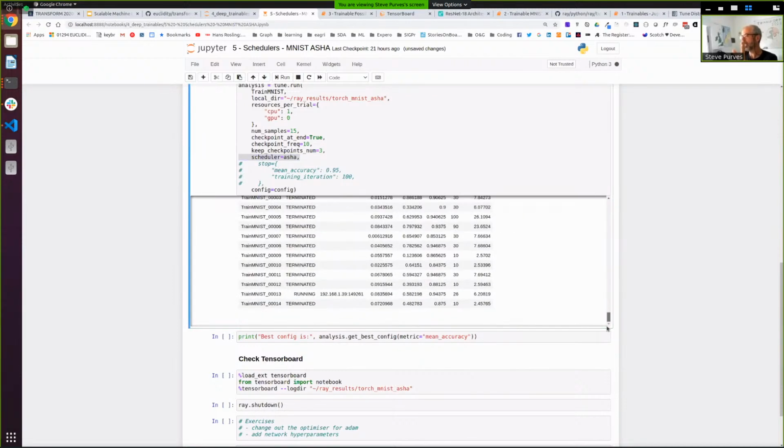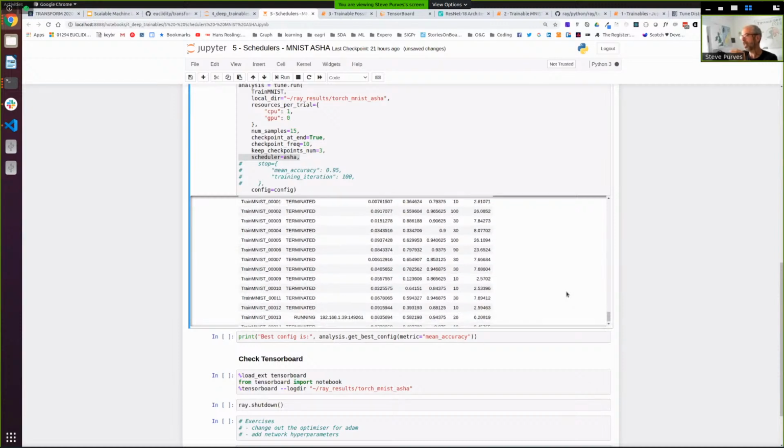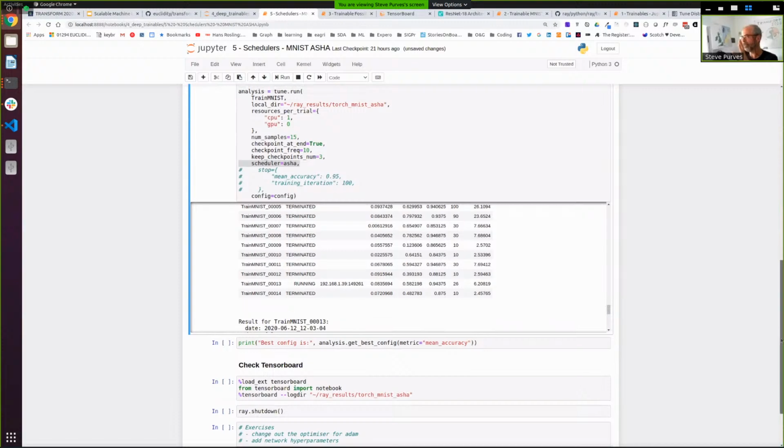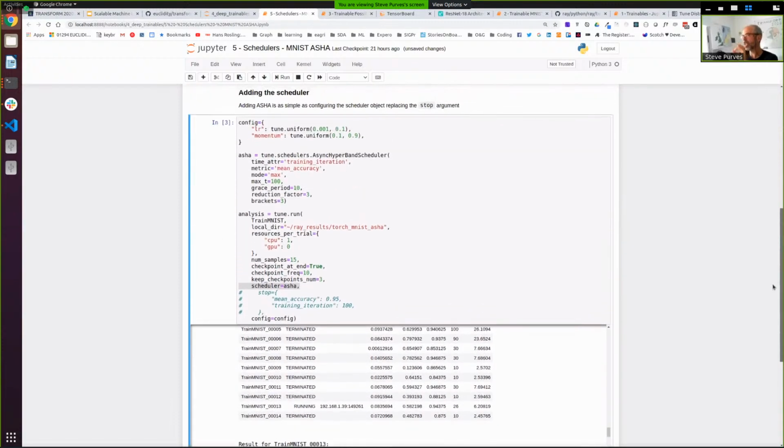We'll be able to see this if we come down here, at the end where we've done all of our training. We can see that we no longer have 100 iterations on everything. Some things have been terminated very early because they weren't going anywhere. So you can go off and read about hyperband, but again, for Ray, it's one of these drop-in schedulers that you can use.